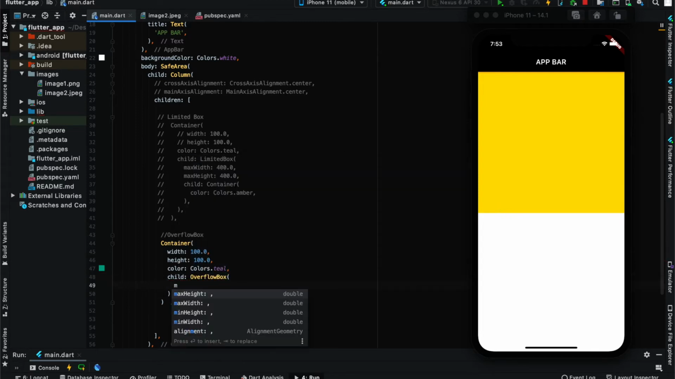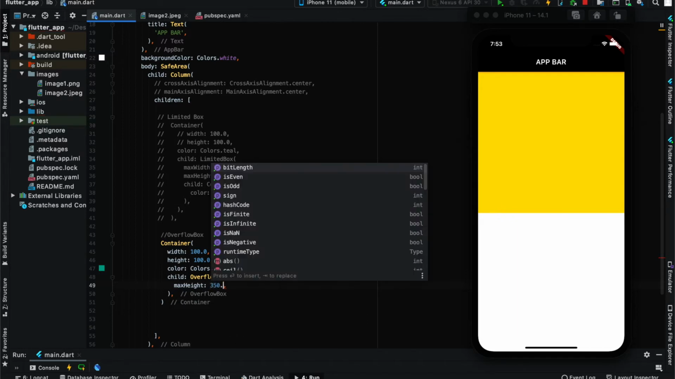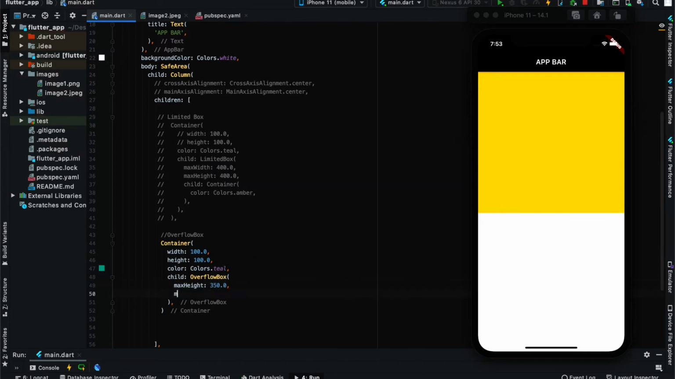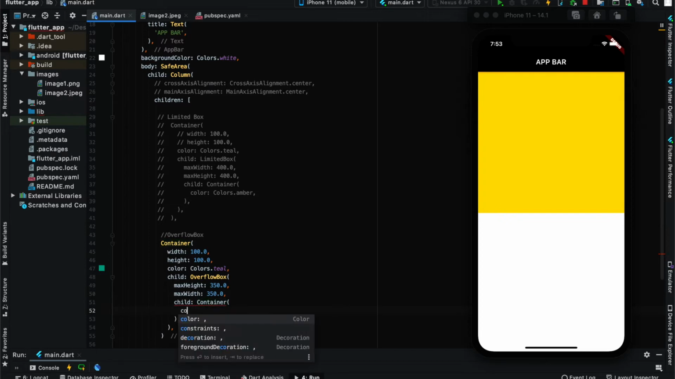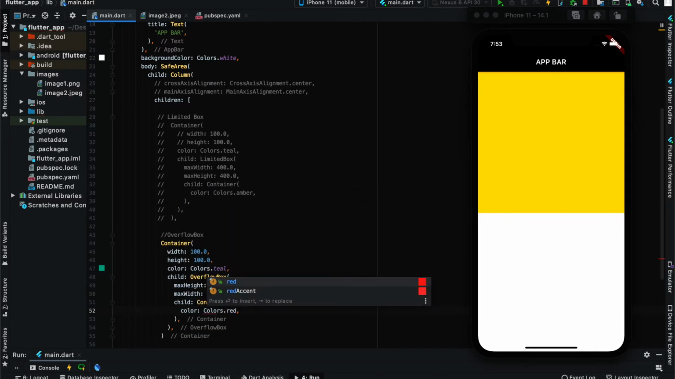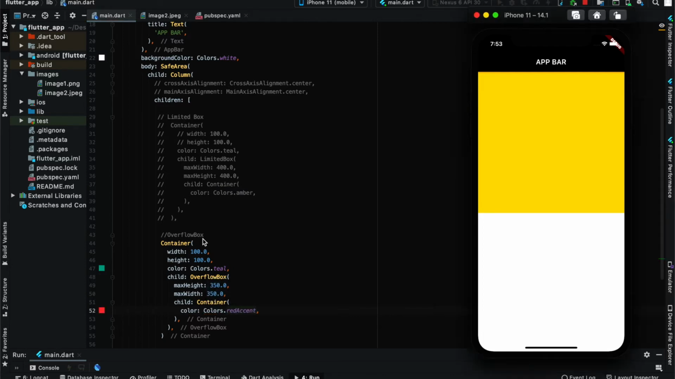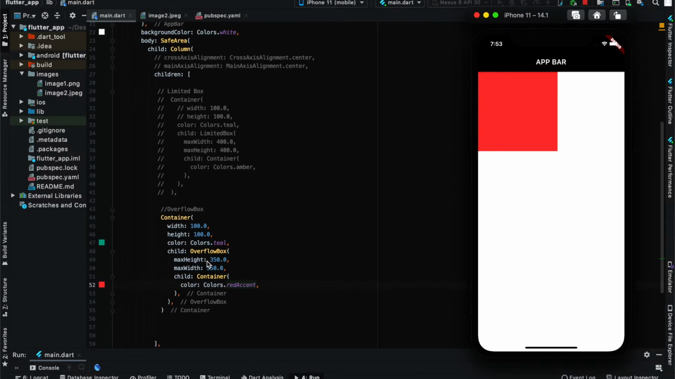Let me take the maximum height as 350 and the maximum width as 350. And again, the same thing for its child: I'll take a container in which I'll provide just the color. Let me give it red accent. Now see, this is the overflow box, which is of size 350 by 350.